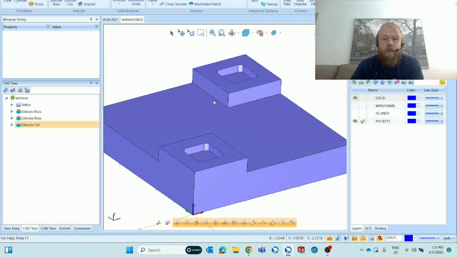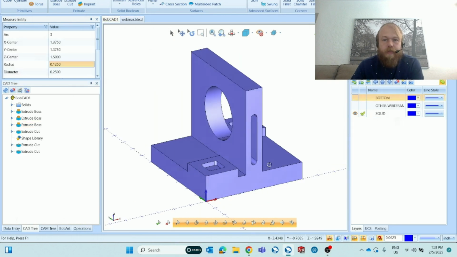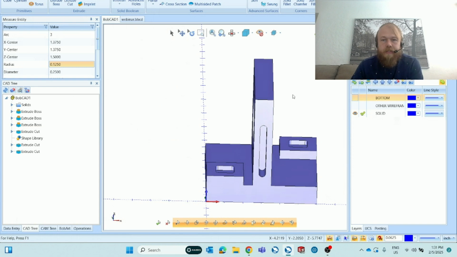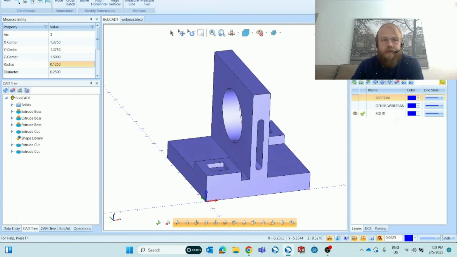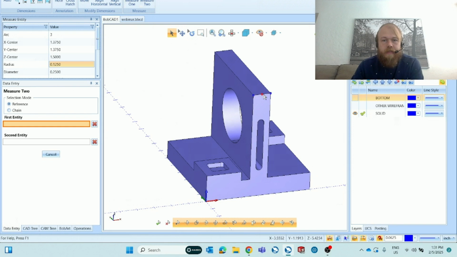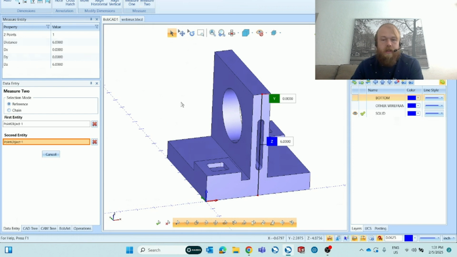All right, so we'll be getting into the first one, the center extrude boss right here. And let me see how far that was. I'm going to measure 2 points here. And from the base, it's 6 inches.